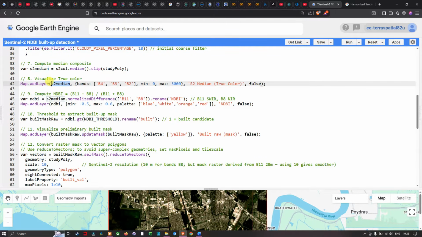So we are referring to this particular variable where it holds the median composite of the Sentinel-2A image for the year 2024. And in that I'm going to apply the formula, normalized difference B11 B8, which represents B11 minus B8 divided by B11 plus B8. And we're going to rename it as NDBI, normalized difference build-up index. So we are using these two bands, the shortwave infrared band and NIR, the near infrared band, so B11 and B8.